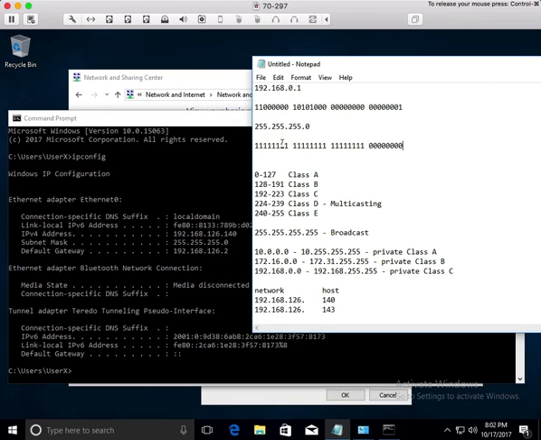255 is all ones in an octet. That's the biggest number you can have in our 32-bit system here. And each 8-bit scheme can only go up to 255. 192 plus 64 plus 32 plus 16 plus 8 plus 4 plus 2 plus 1 equals 255. So what matters is you can see these are all ones.